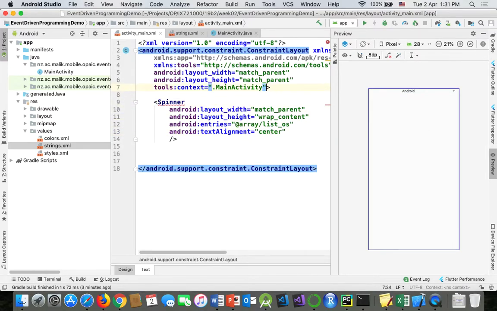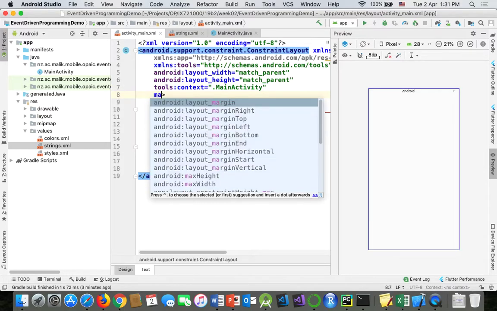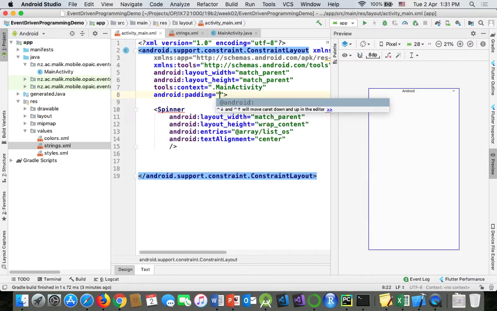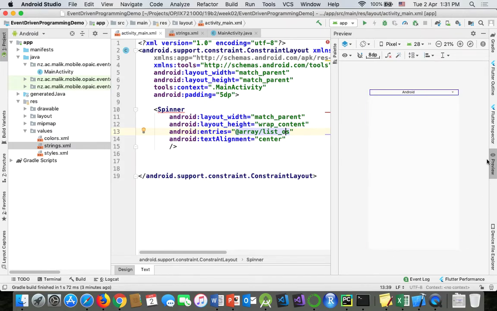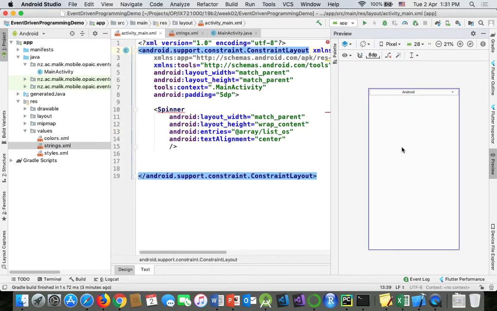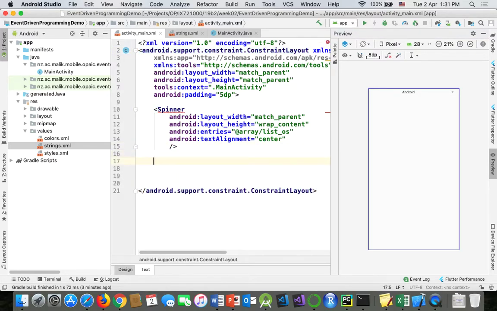What else can we do? Maybe I can put some padding inside our, now remember that I'm putting the padding inside the constraint layout. Okay, so I'm putting 10 dp, so it will put that particular space around within that complete layout. Okay, so we have those entries, fine.